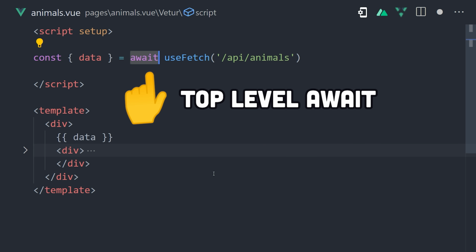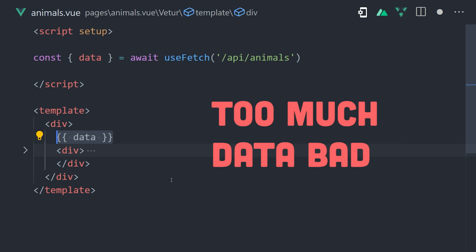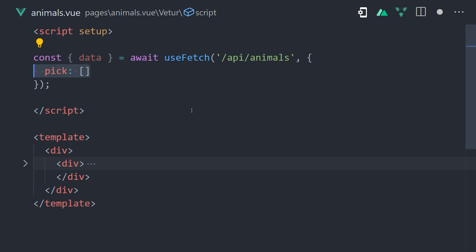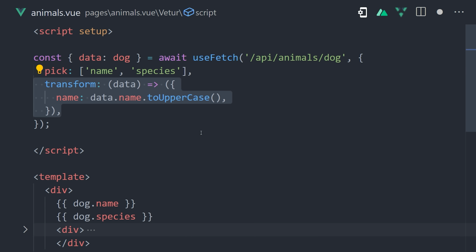That makes things incredibly simple, but we're not going to stop there. One problem you might encounter with server rendering is sending too much data over the wire. You can easily filter the properties you need from the object using the pick option, or you can use transform to change the format of the data entirely.